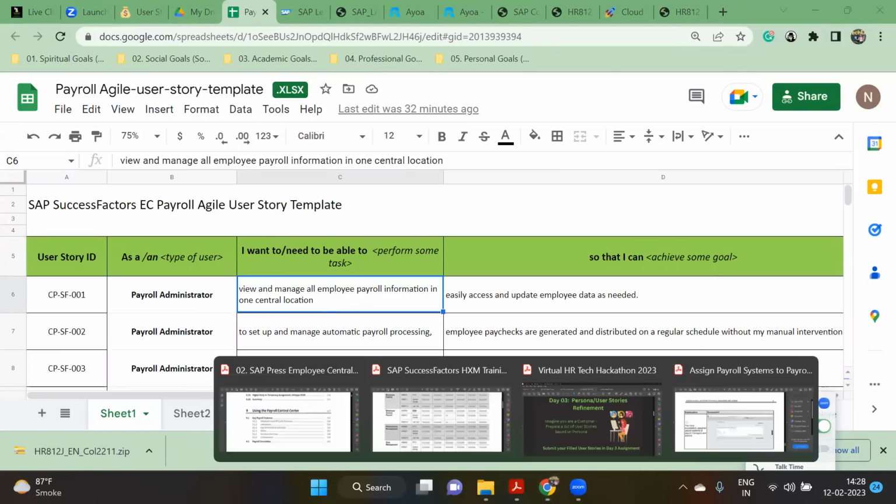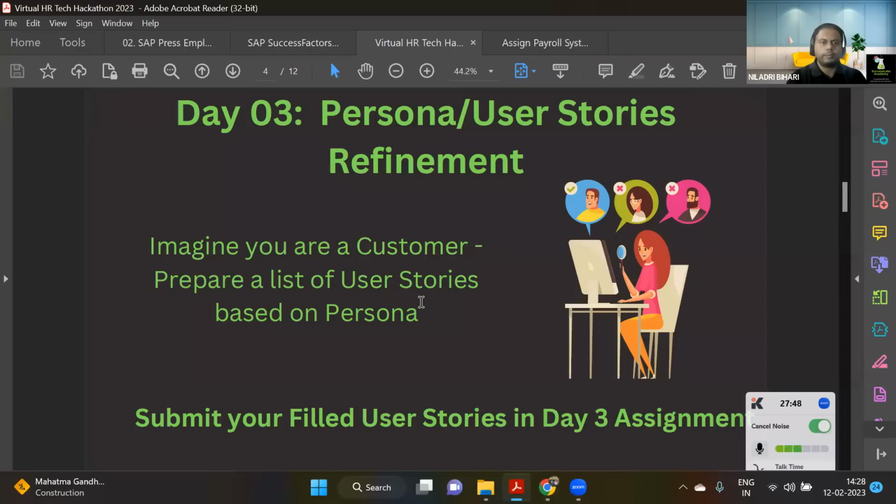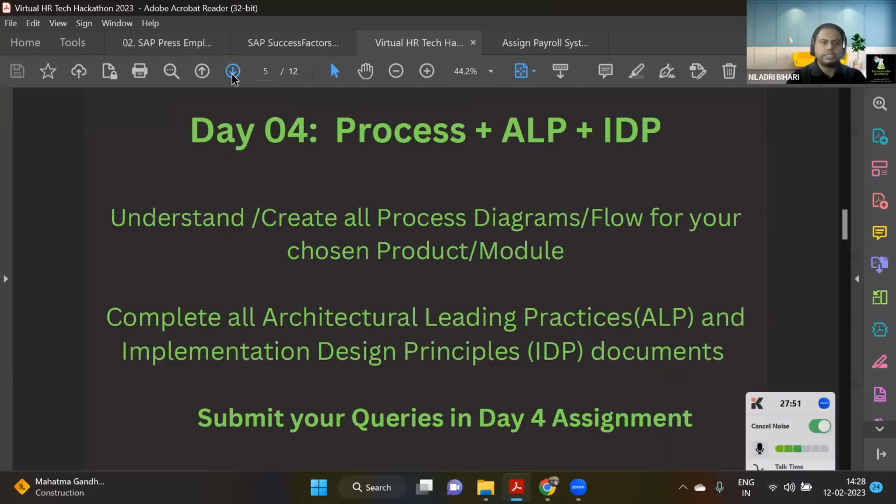This is the third thing which I thought of sharing with you. Before we go to the practical hands-on of day 4, there are process diagrams, ALP, and IDP diagrams. Do you know where exactly these documents are available? Any idea? No, I haven't gone through them. Okay, the PTO guide is very simple, for an admin point of view, or for your end user point of view to start with. That is a very good guide.